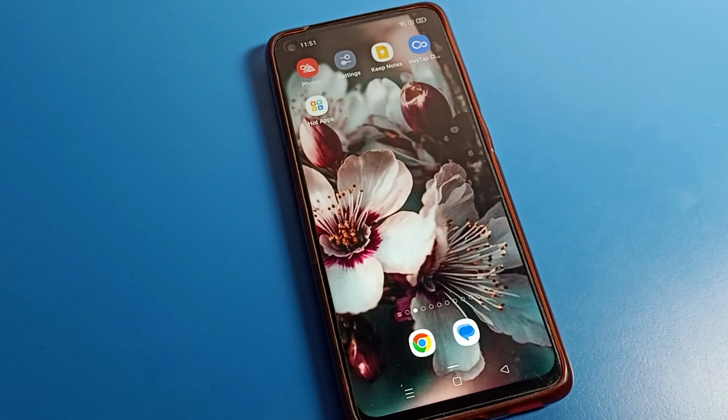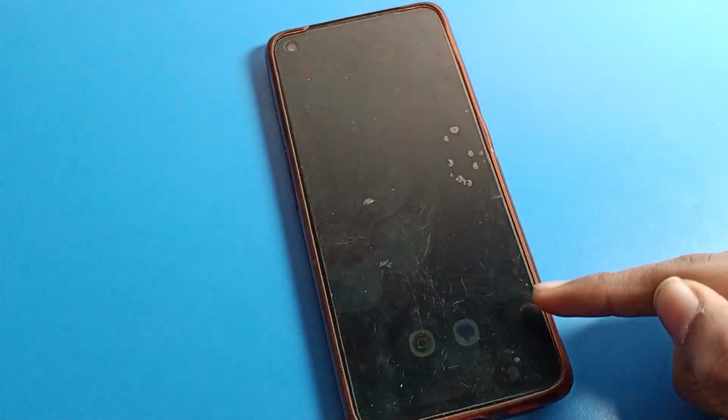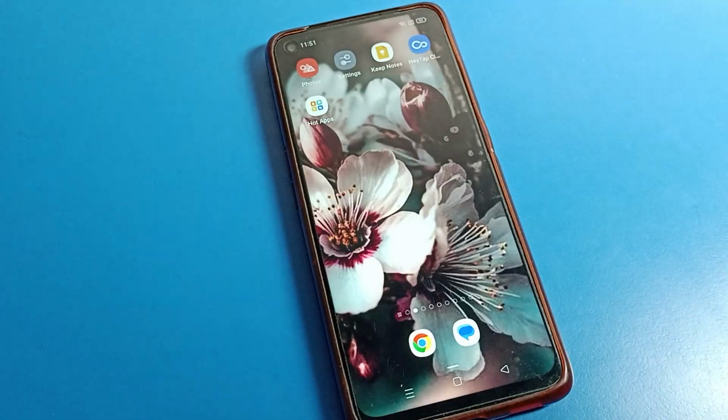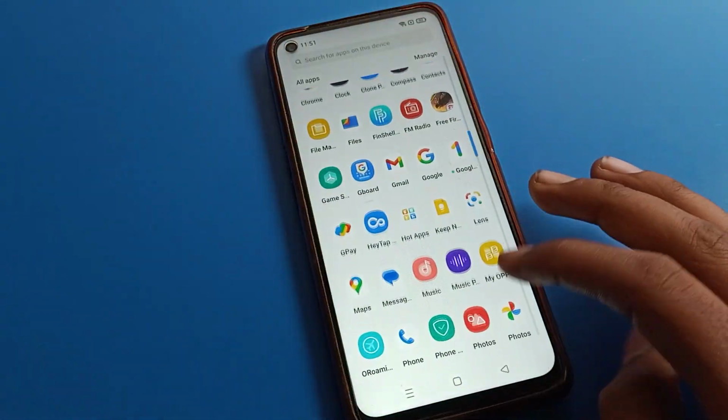Today we are going to upload an Oppo phone setting video, and today friends I am going to show you how to increase phone sleep time on Oppo phone. Friends, if you want to increase your phone sleep time, your phone sleeps after just seconds or a minute. So in this video I am going to show you how to increase phone sleep time on Oppo phone.